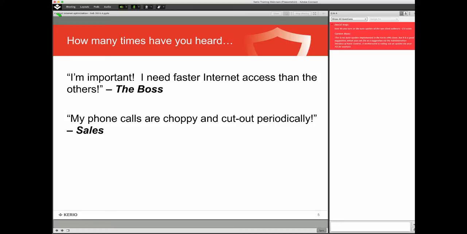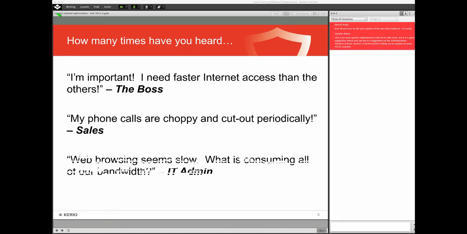A second quote that you may have heard is that my phone calls or some other type of real-time communication, whether it be a video conference like this, are choppy and they cut out periodically. Sales users are constantly on the phone, and they may be heavier users of VoIP traffic and may be more conscientious or aware of choppiness complaints from customers that they are on the phone with, and they may come to you and you may need to do something about it.